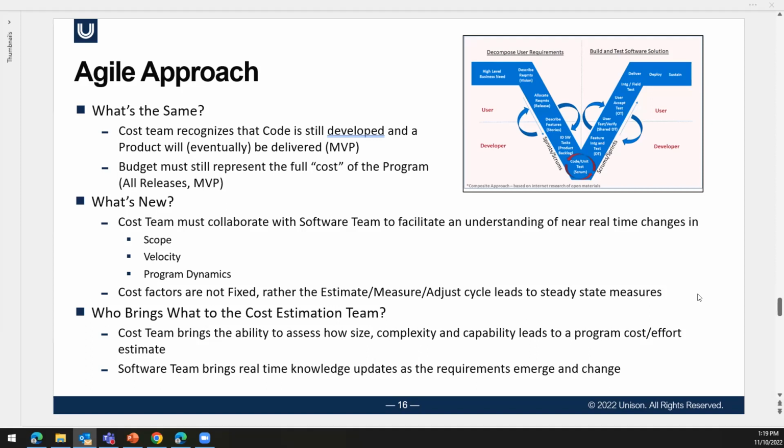So what's new? The cost team has to collaborate with the software team. You'll notice I say that on every slide. The cost team needs to collaborate with the software team. And similarly, the software team needs to collaborate with the cost team, obviously, to facilitate understanding of near real-time changes that happen. The scope is going to change. The velocity is going to change. And the program dynamics are going to change. The customer may stop participating. Team members may leave, team members may be added, just like any other project.